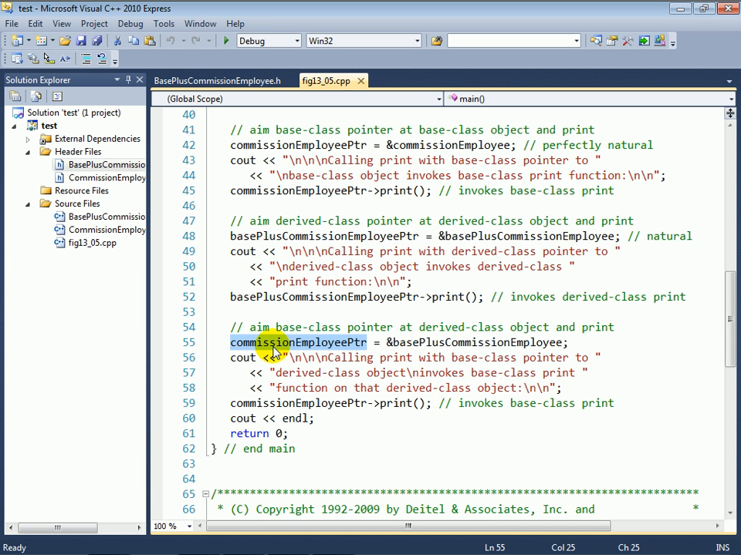So a base class pointer can be aimed at objects of the base class and at objects of all of that class's direct and indirect derived classes. And that is what the ISA relationship gives you. And the same is true with references as well. If I have a base class reference, it can refer to a base class object or an object of any direct or indirect derived class.